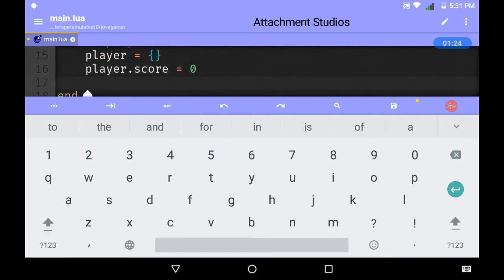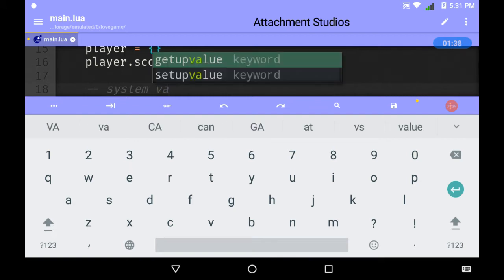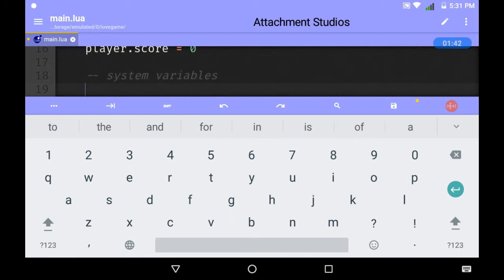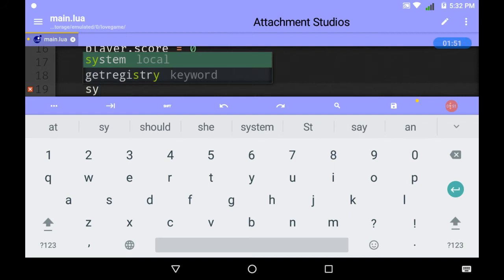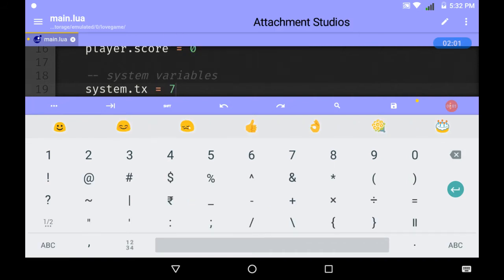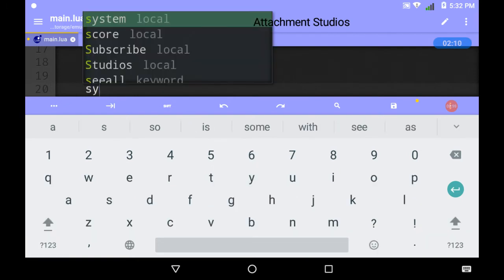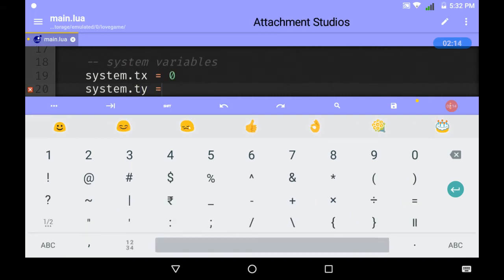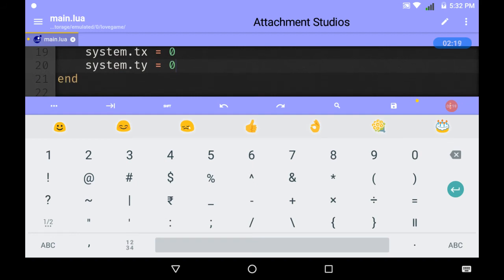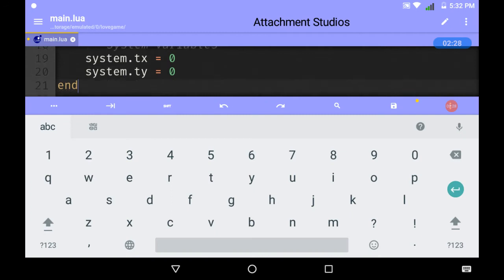Now our next step will be to focus on some system variables. In system variables I would make variables like system.tx equals 0. That might be the starting value. Now it's okay. And next, system.ty, that's again equal to 0 for startup only. Now these variables are of no use for now, but let's also make some functions.